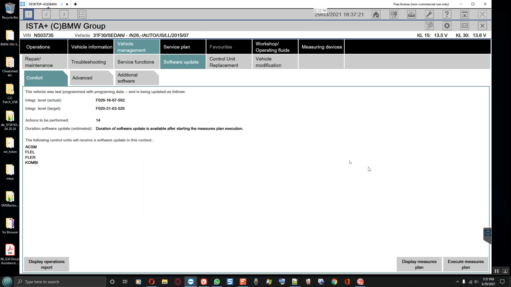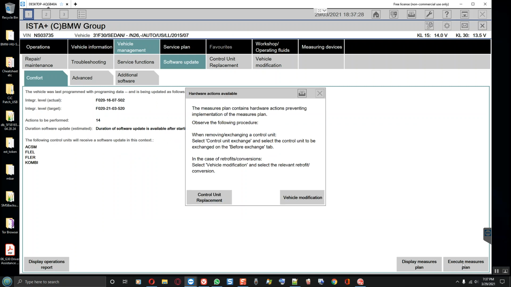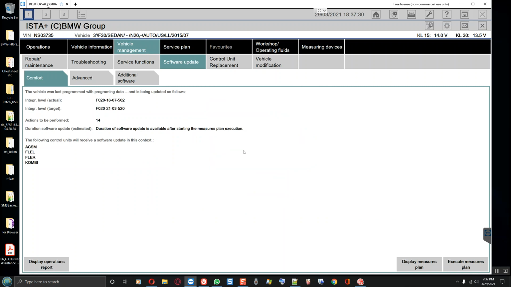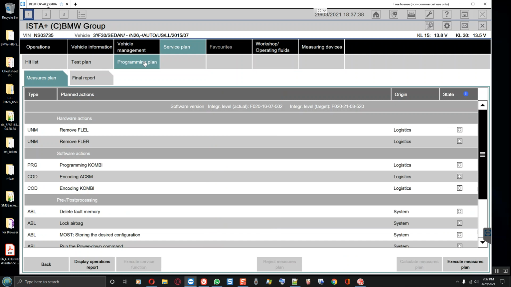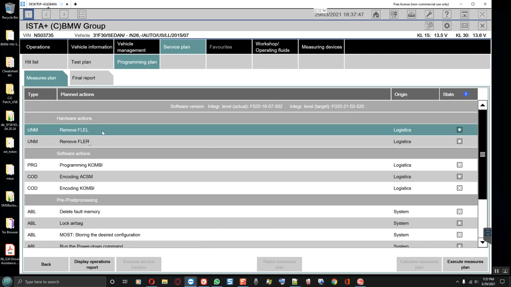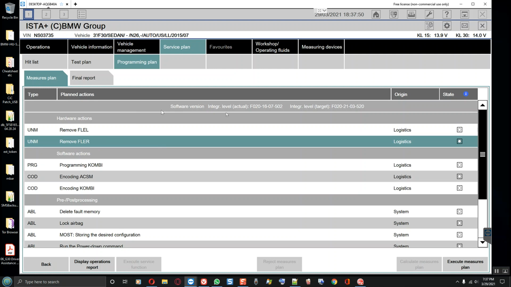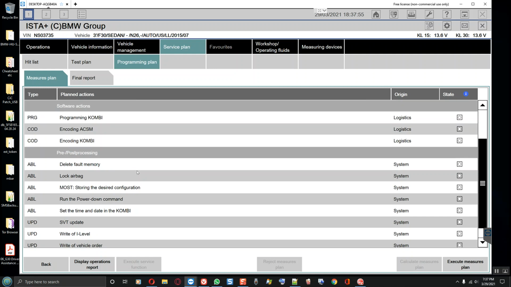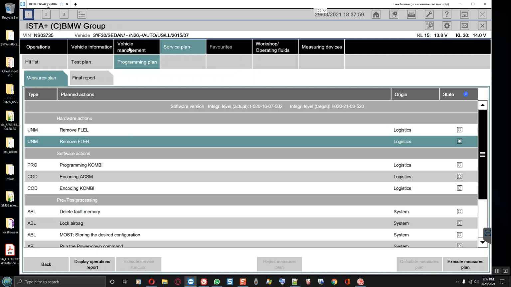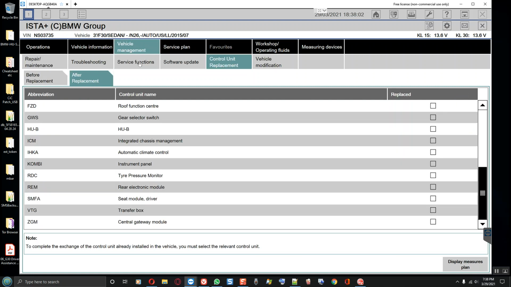Instead of having to do its own test plan every time. All right, it has this in it now, so let us go here. Check service plan. Let us see what it comes up with. All right, those are what it says. The airbag module is not a part of that. Where is the lock airbag? Now let me go to vehicle management here and service function.